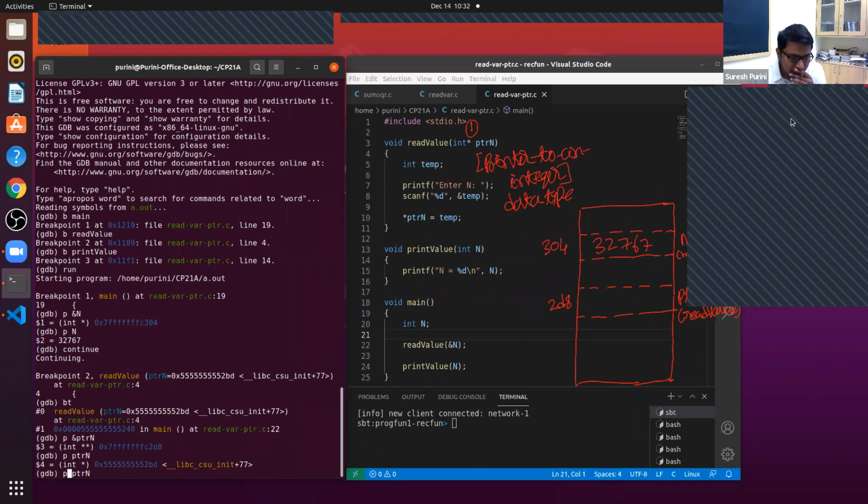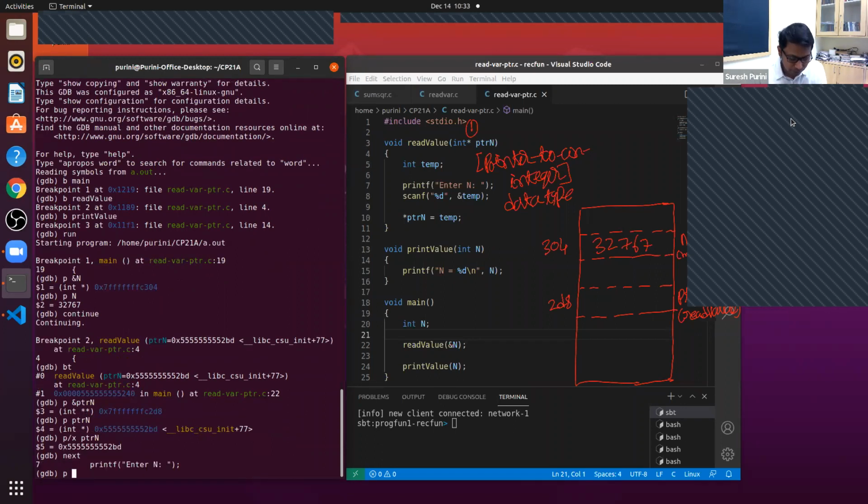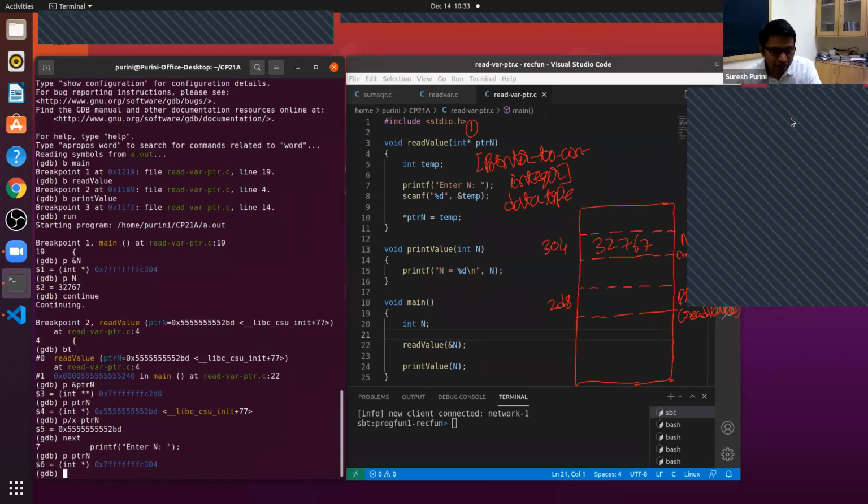How do I print it? PTRN p/x. Oh, it's not yet initialized. Let's do one thing. So now PTRN, yeah, now you can see that PTRN contains the address of the variable n, 304. You can see here. Are you all with me here? PTRN now contains the address of n.